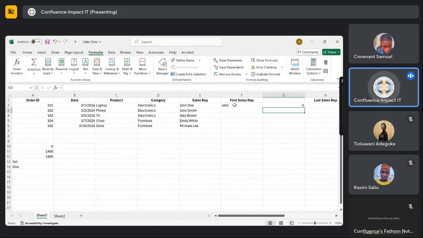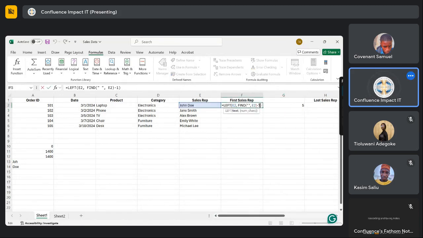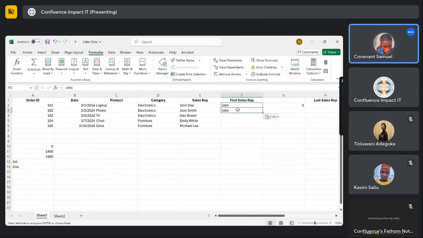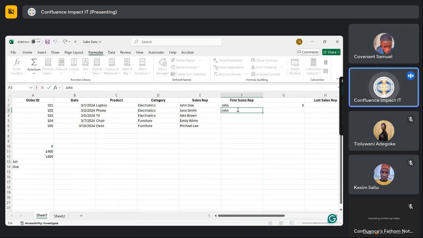Let's say, for example, we remove the minus one. This minus one helped us remove the space, but what if we did not remove it? It's returning John, but let me copy and paste the value somewhere else so that you can see it. Copy, then paste only values. When you see this value, can you see in my mouse that there's a space? Can you see that space?